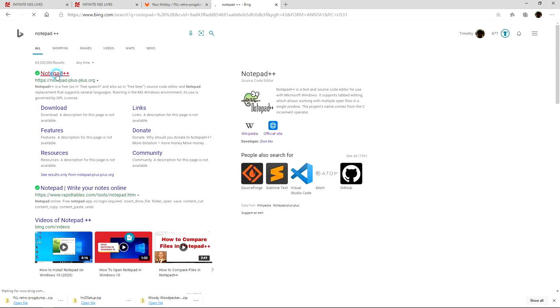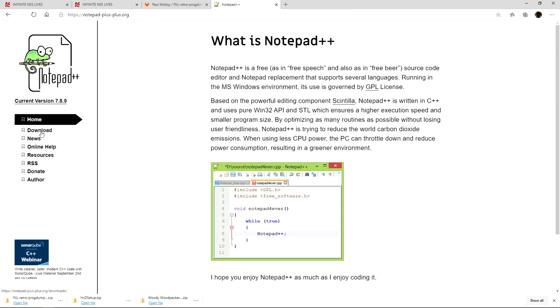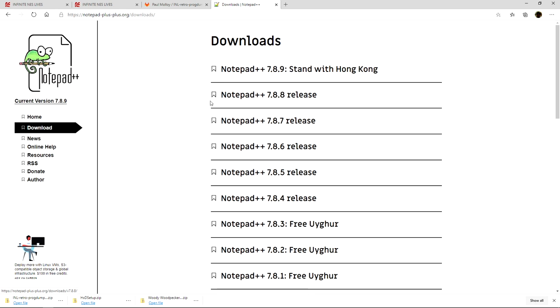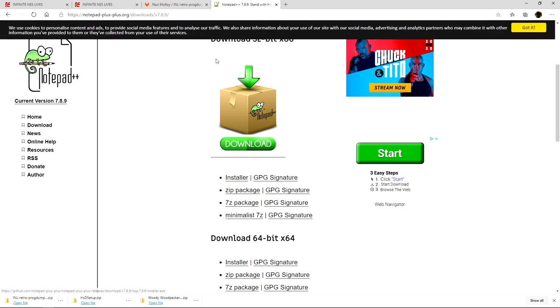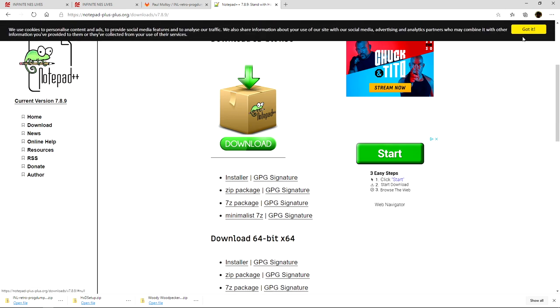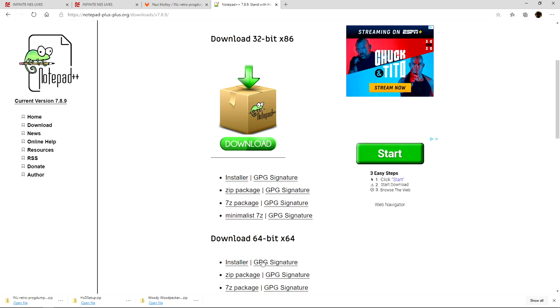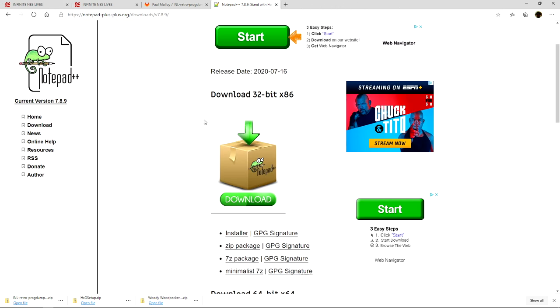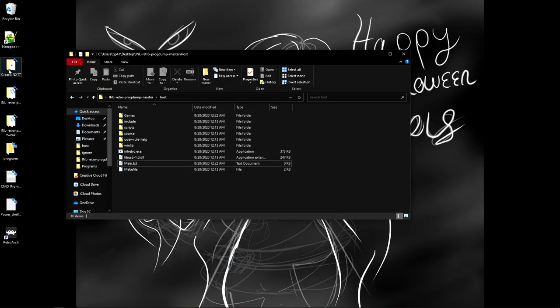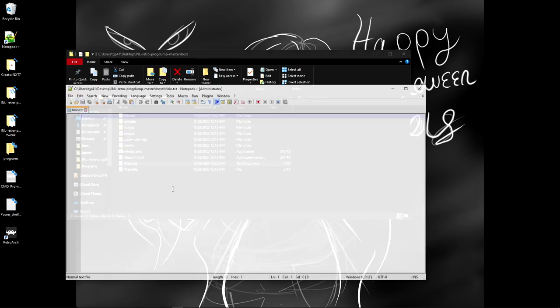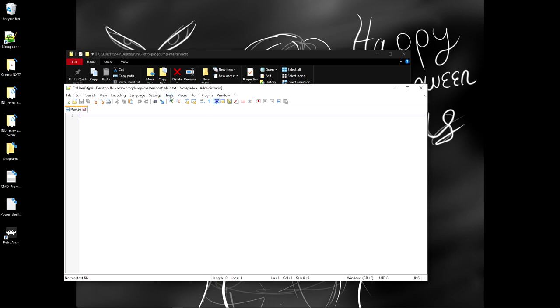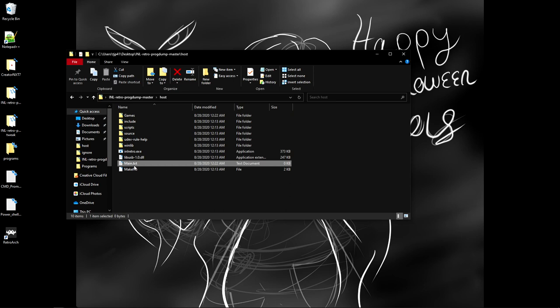So right now I'm just downloading Notepad++. Make sure you download the correct version for your computer. There are certain versions that will work on certain computers, so just make sure that you have either a 64 or 32-bit system for Windows to download any of this to your computer. So that's mostly it.